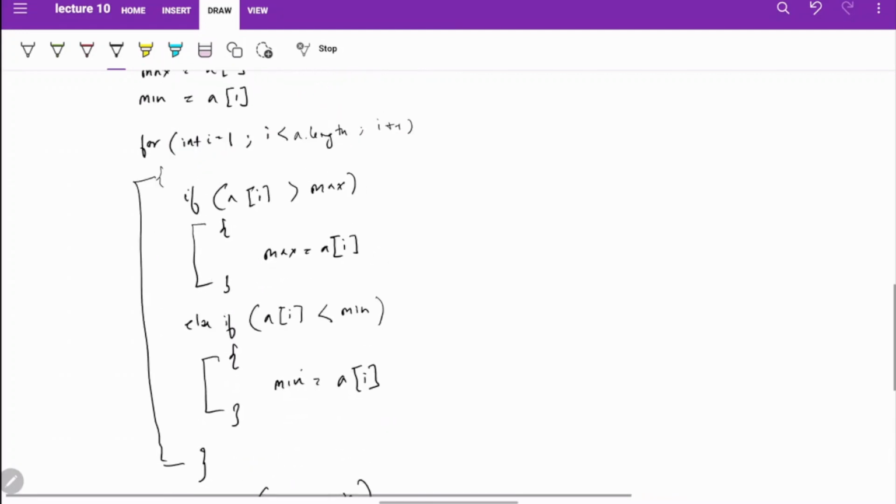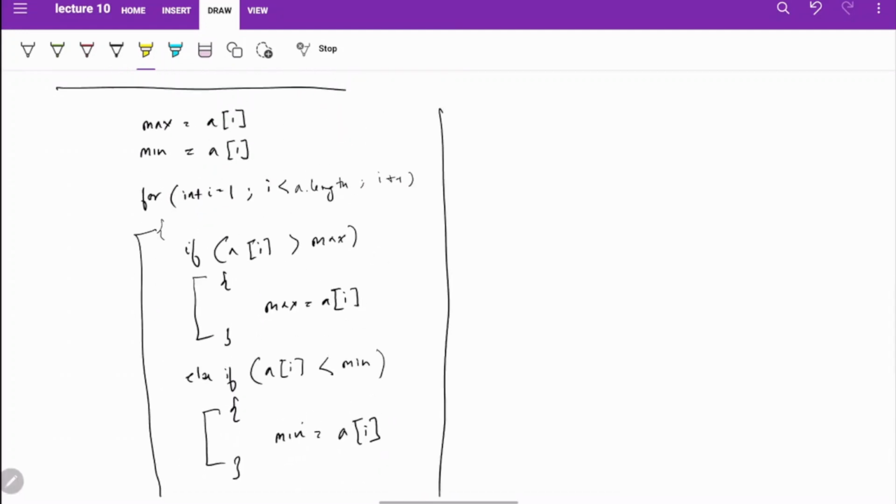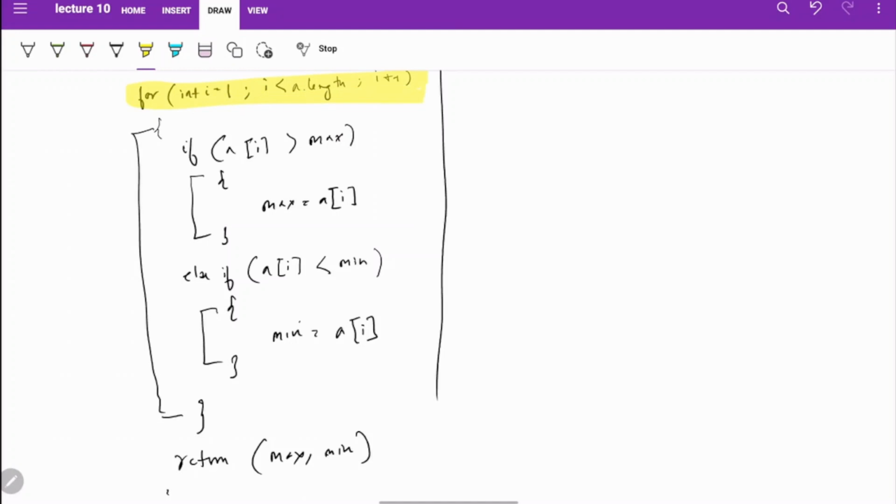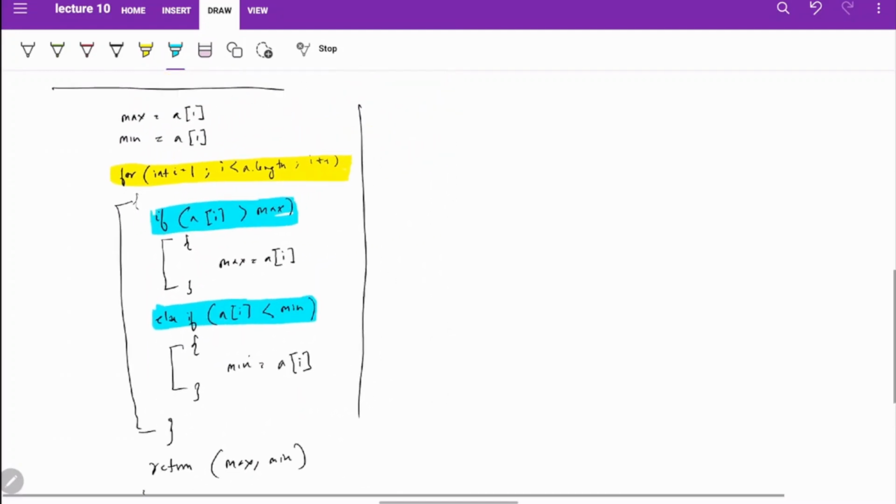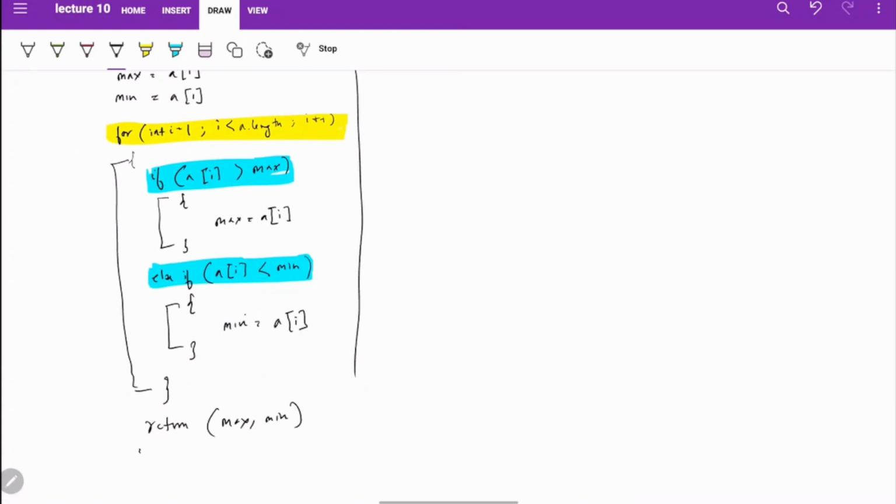don't think about the syntax. So here what I did is iterative. I ran a loop, and here I did the comparisons. This is the first comparison I did, and this is the second comparison. So this is how you find max and min iteratively. Let's see how many comparisons we did.